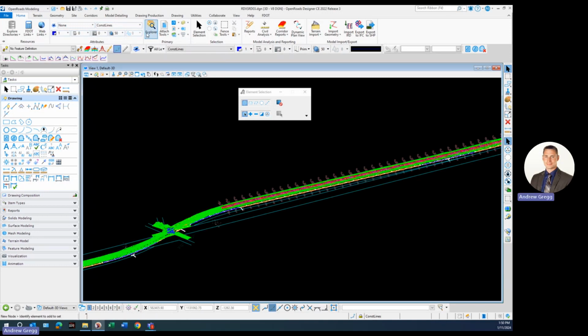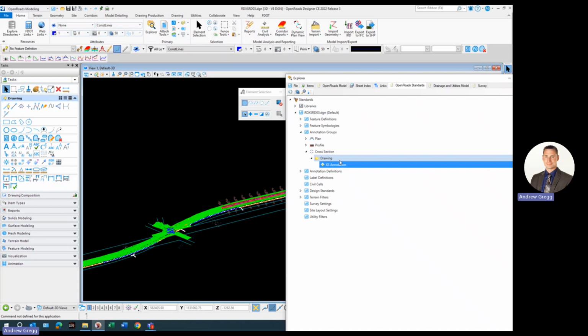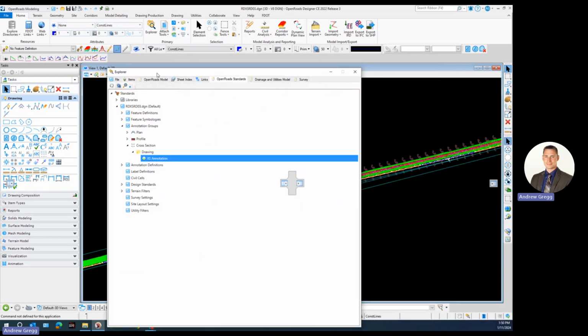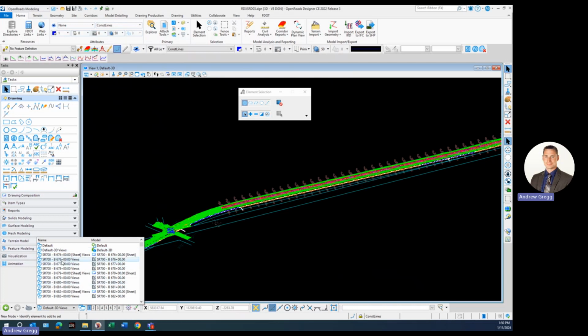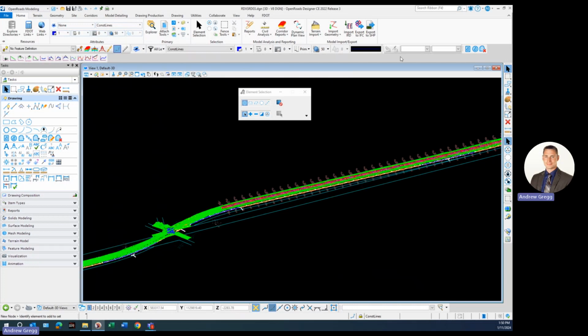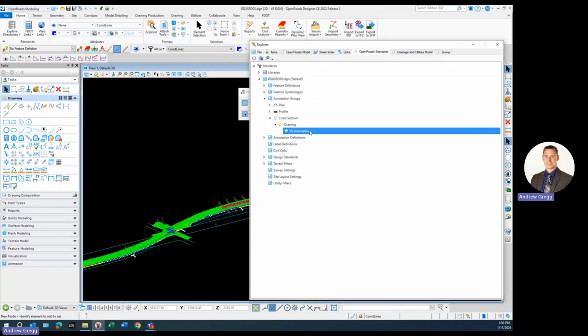So under Explorer, in the 3D model, now you'll see the annotation group. And we want to go down to cross sections, drawing, and this is the annotation group that's currently there. So if I were to go into the cross section and try to place the annotation group, oh, sorry, I pulled it off the screen. To place the annotation group, a whole bunch of things would come in along with it.